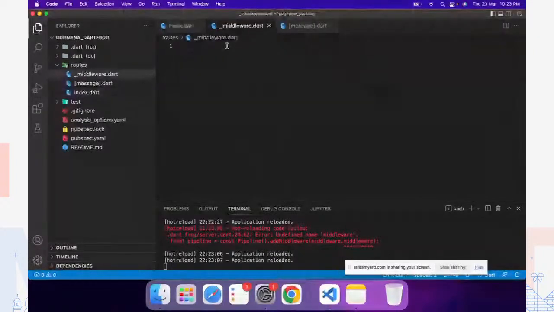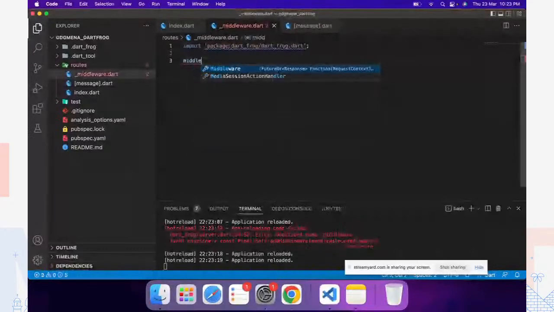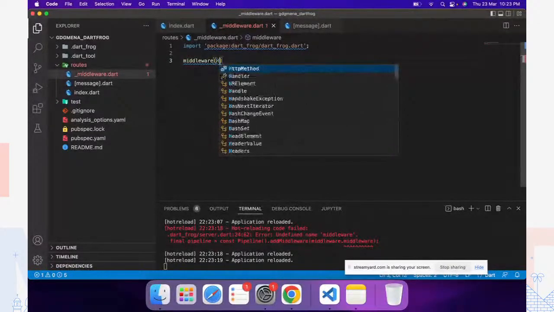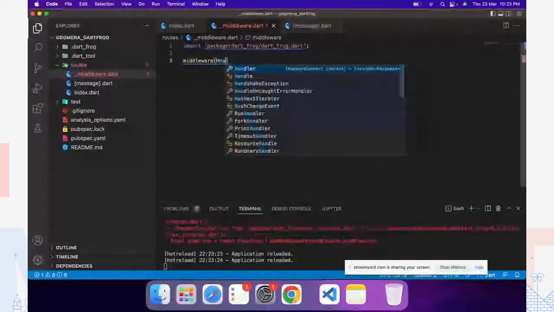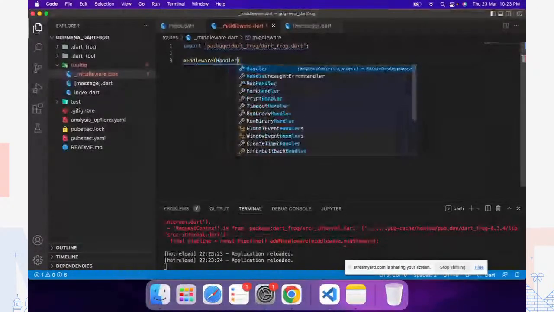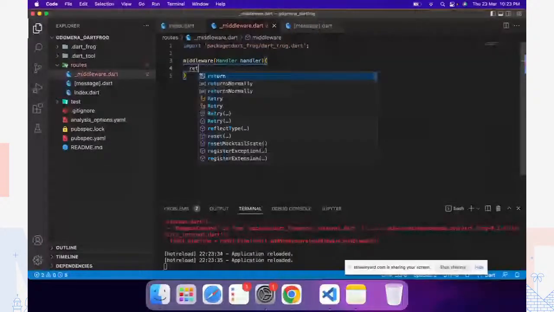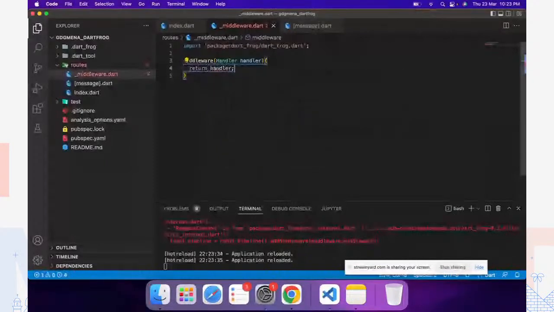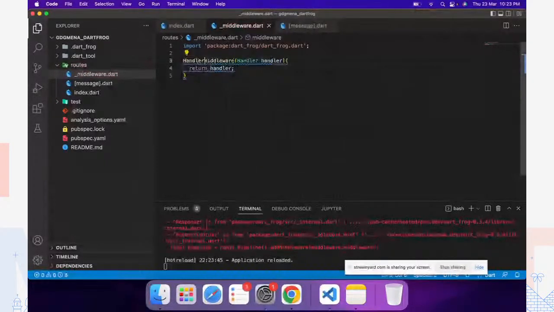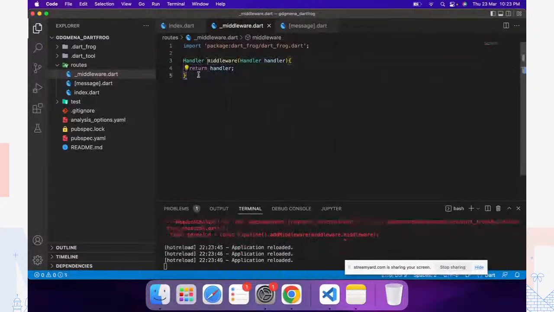Now, middleware is basically a function which is going to take in a parameter called handler, which is of the type handler. So this is the middleware function, which is taking in handler as one of the arguments. This middleware is also going to return a handler, so obviously the return type becomes handler.